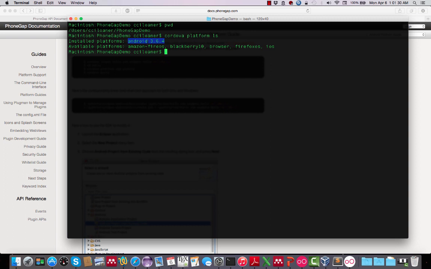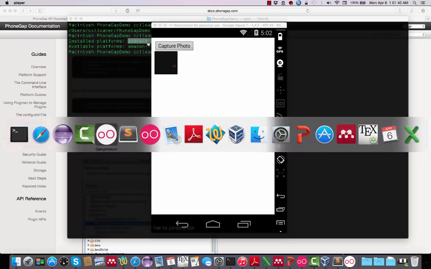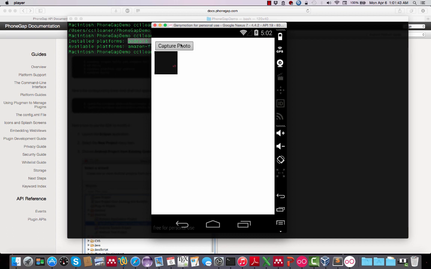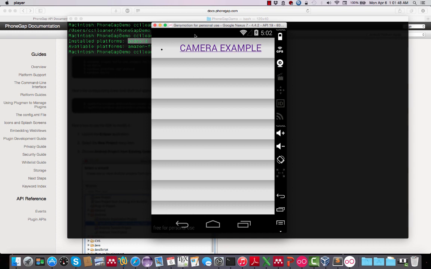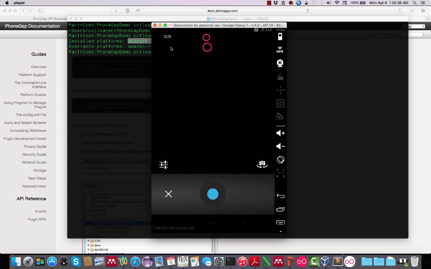Now we will start using the capabilities provided by Cordova Library. We will try to build a very simple application that accesses the camera. So basically, the application will have a very simple index page that has a hyperlink, camera example. When you click on this link, we will see a button here. Capture photo will call the camera.